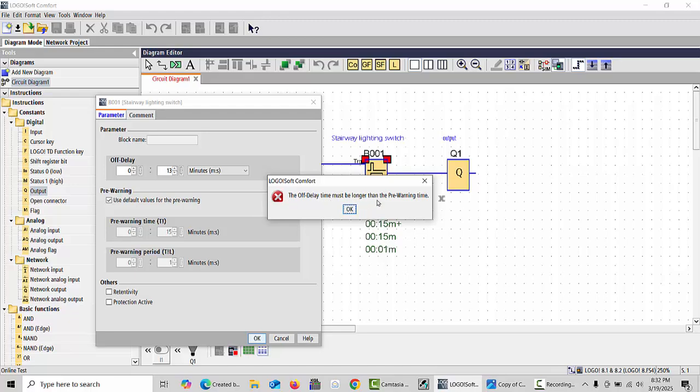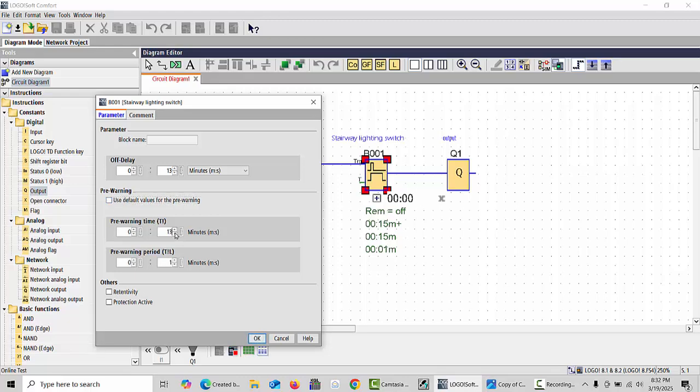See, the off delay time must be longer than the pre-warning time. If there is some time setting, you cannot set the time above the pre-warning setting time, otherwise it will be cancelled. So what we can do, for example, is cancel this and reduce this time also. For example, this is 13 and you can put 8 or 5 seconds, then you can apply. Otherwise you have to increase this time. I will tell you later what the function of this pre-warning is. First we will discuss the off delay time.